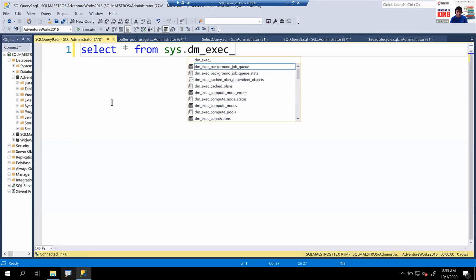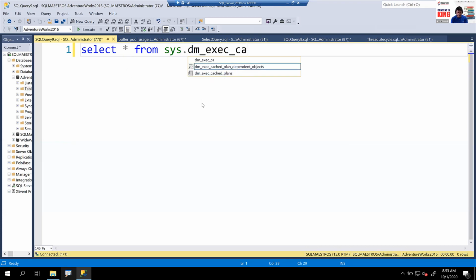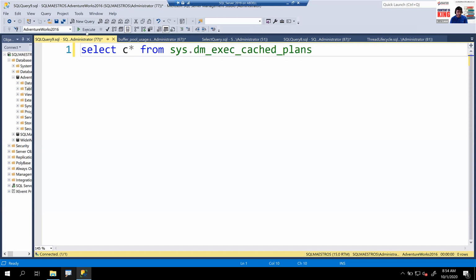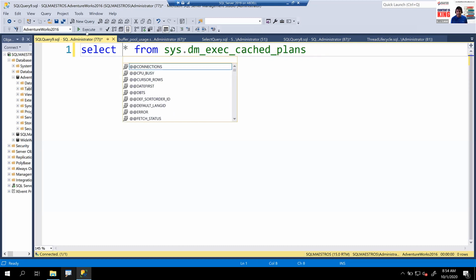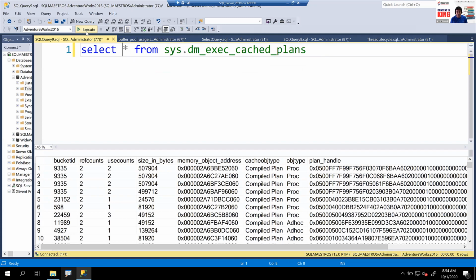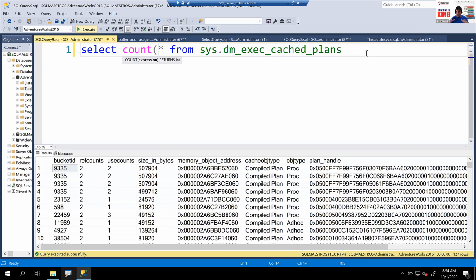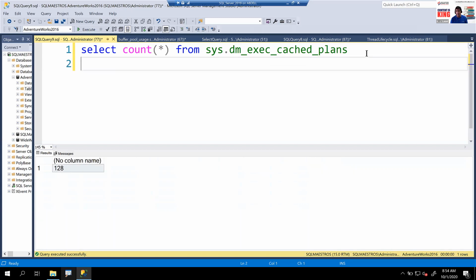Yeah, that's the one. Let me just show you first that there are a lot of plans in the plan cache right now, more than 100 plans. You can see all the plans that are there. If we do a quick count of these, you can see 128 there. Remember, the plan cache was also part of that diagram about the flow. Once a query plan is created, it gets stored in the plan cache.